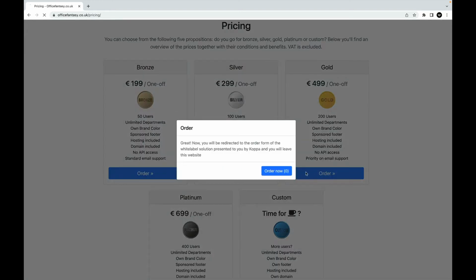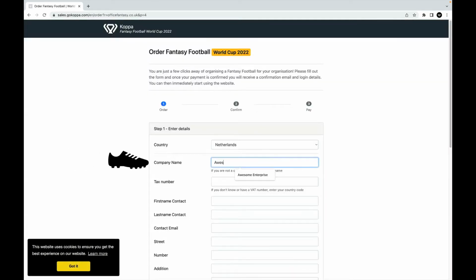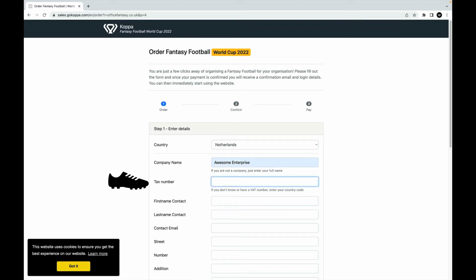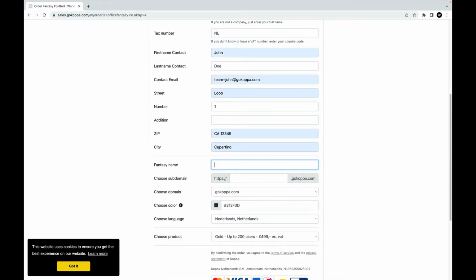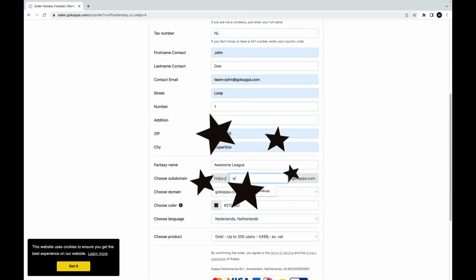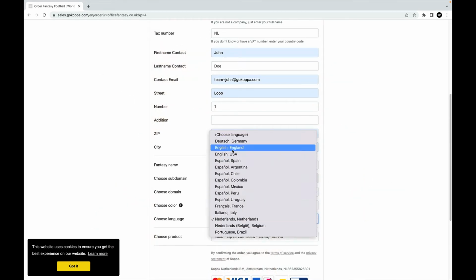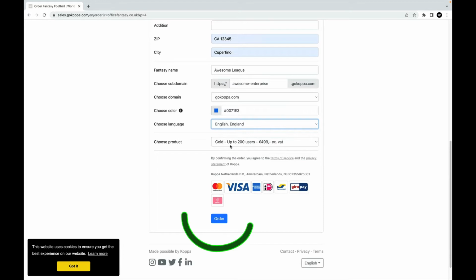Okay, let's fill out the order form. We'll call our company the Awesome Enterprise. Tax line, you'll need to fill this one out, but I'm going to skip it. Name, email, address. The league will be called the Awesome League, of course. Choose your subdomain, template color, language. Click Order down at the bottom.